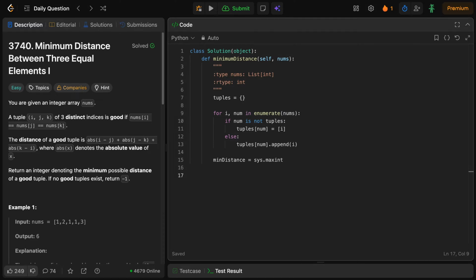So now that we have that variable initialized, let's go ahead and iterate through the tuples dictionary. We'll only be looking at the index arrays in this dictionary. So we can write for indices in tuples.values. And remember that we need at least 3 distinct indices in order to form a good tuple. So if the length of the indices is less than 3, it's not possible for us to find a triplet of indices, so we can just continue to the next index array.